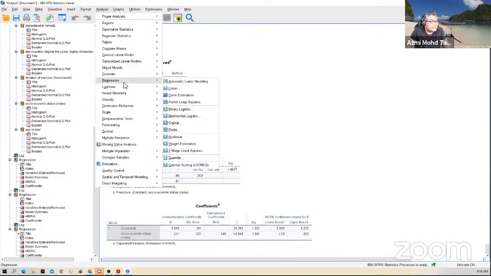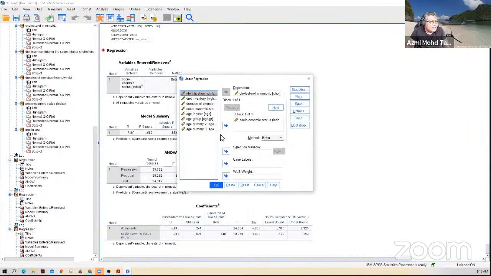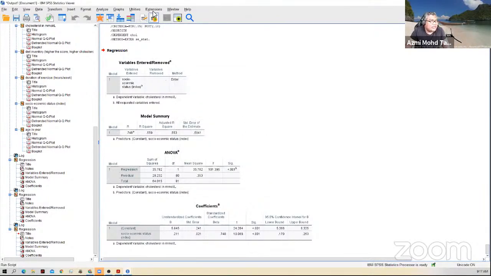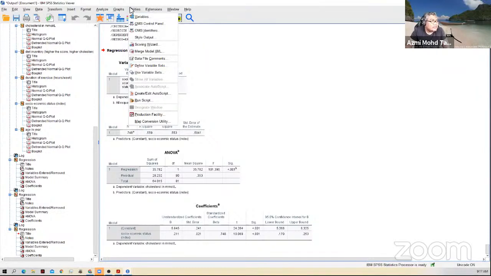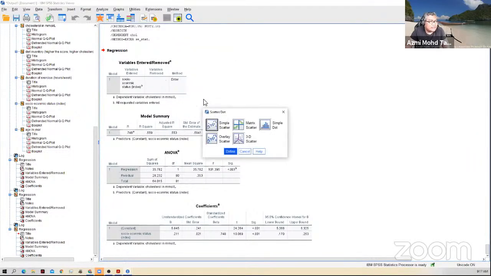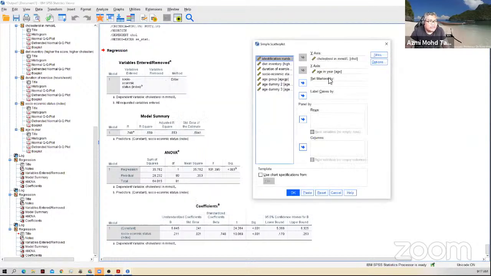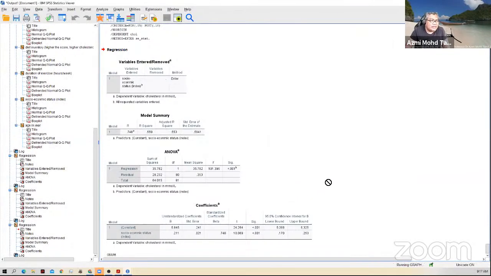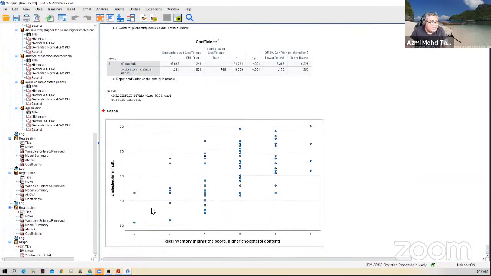Click analyze, regression, linear. Take out the one we have done already. Okay, that's it. We have done already. Let's start the next one for the graph: graph, legacy dialog, scatter dot, simple scatter, define. As you can see, now we did it for age. We're going to take out the age and put in the diet. Click OK.